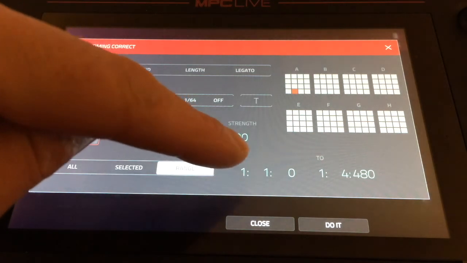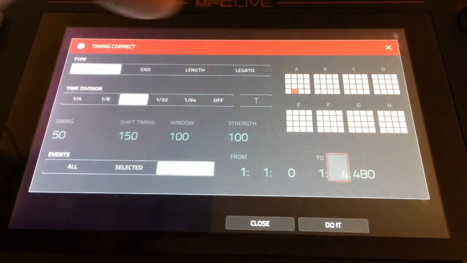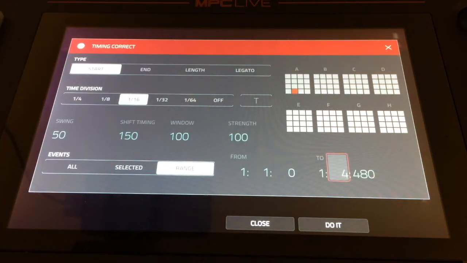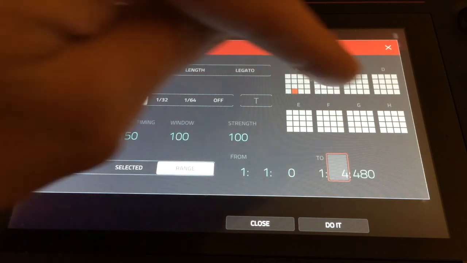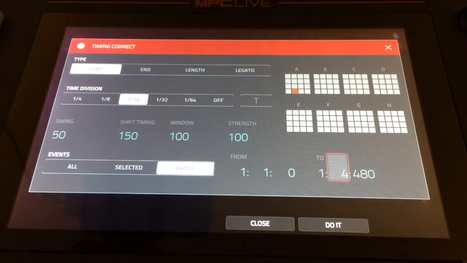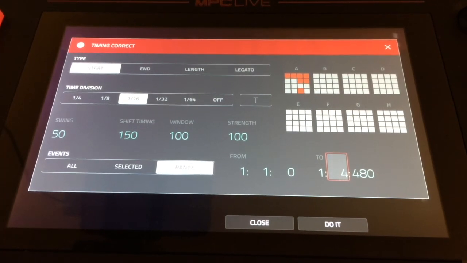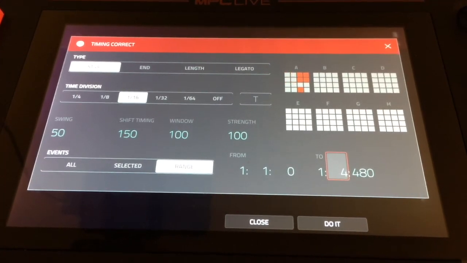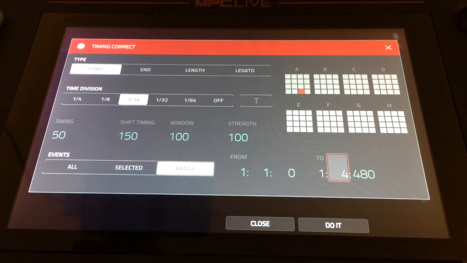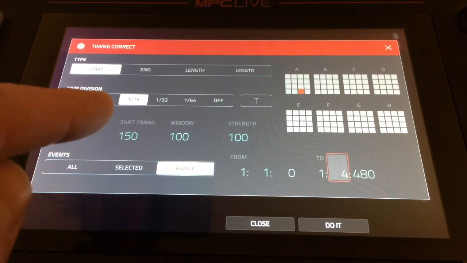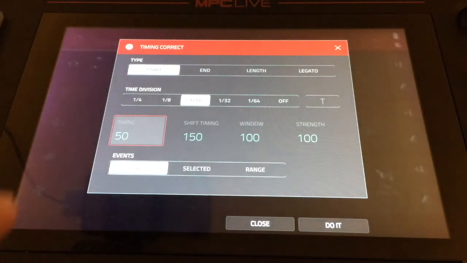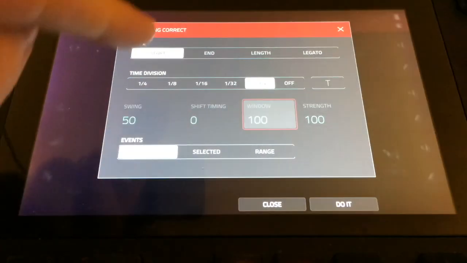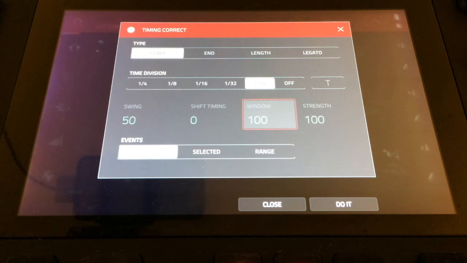And this also gives you the option to select a range, so a specific range in your sequence where you just want that quantization to be applied. It shows all your pad banks here in the same way that the program editor does when you want to edit multiple pads. So for this you can choose multiple pads to add your quantization or swing or shift timing to. So let's, for this video, just use all. I'm going to occasionally use selected. So let's listen to our beat again.